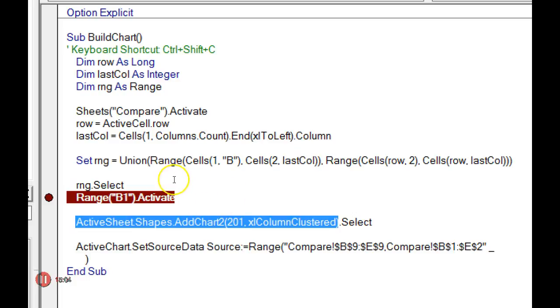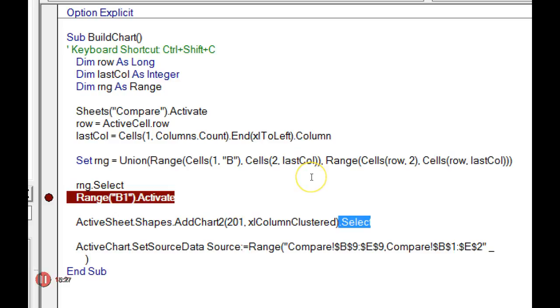So, listen, we got some active sheet. We refer to the shapes collection. We're calling this add chart method. That's what's actually adding the chart. It says it's going to be chart type number 201. I think that's a column chart. Excel column clustered, clustered columns is the kind of column chart it is. Okay, but now we learn something by this dot select that comes after it.